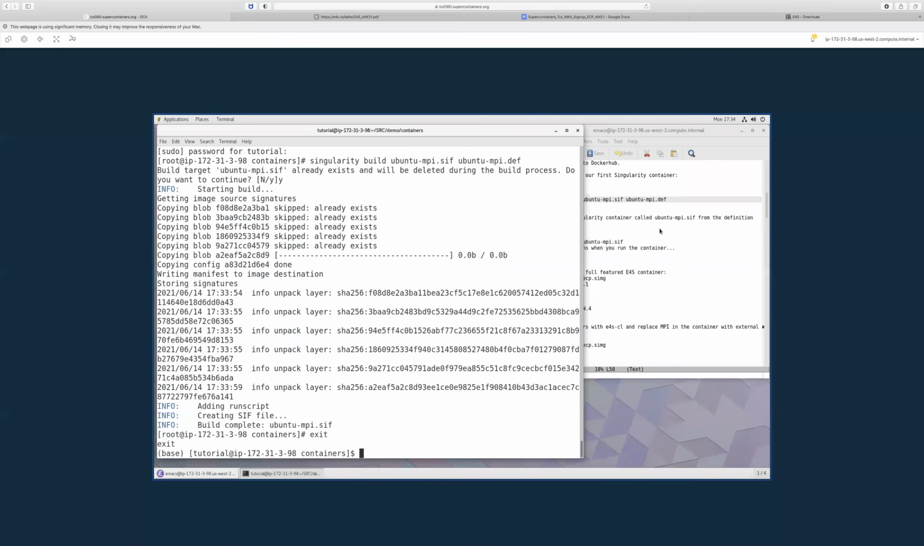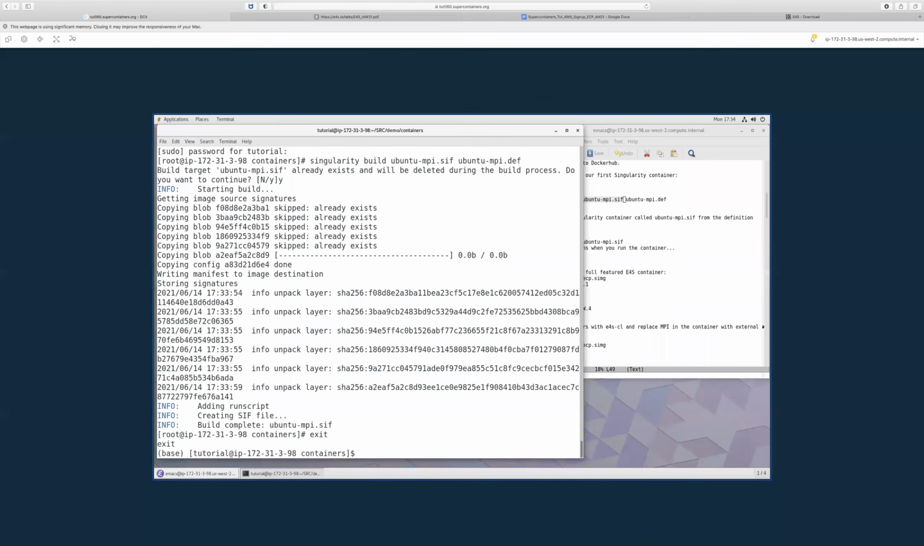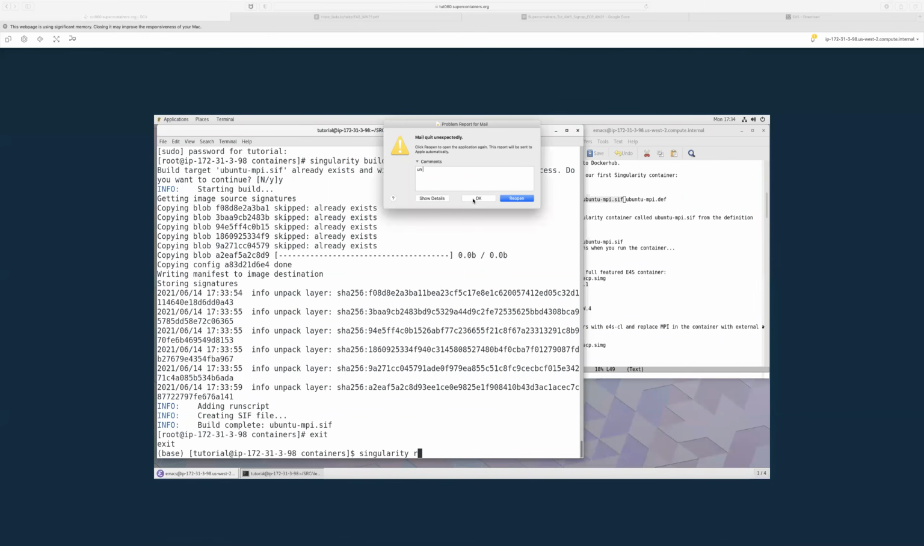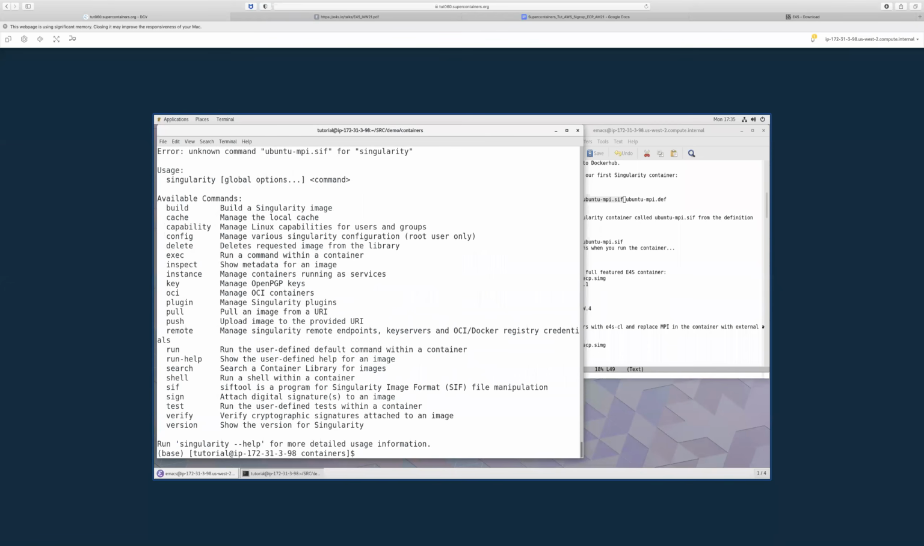And now it's called Ubuntu MPI.sif. So I could run this using Singularity run Ubuntu.sif. Oh, sorry, Singularity run. I omitted the run parameter.